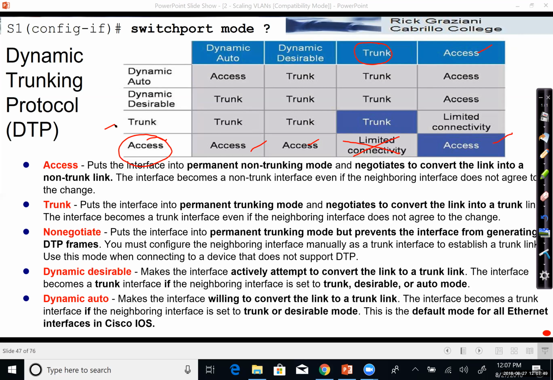As far as some of these others, let's take a look, for example, at dynamic auto. If we're both willing but not sure, we're going to be access. If one end is dynamic auto and the other end is dynamic desirable, then we're going to do trunk.